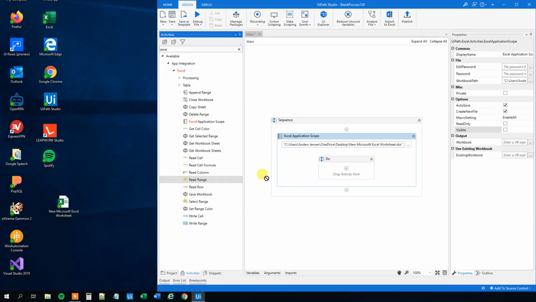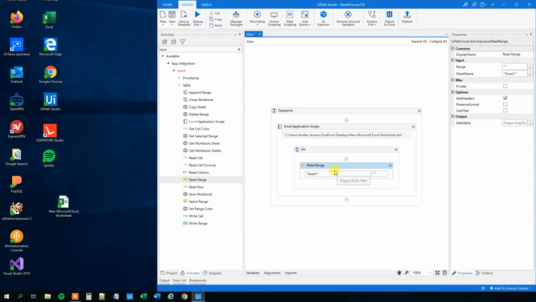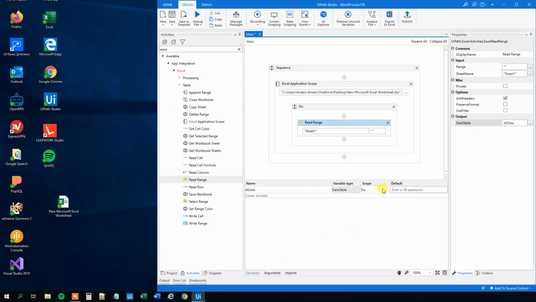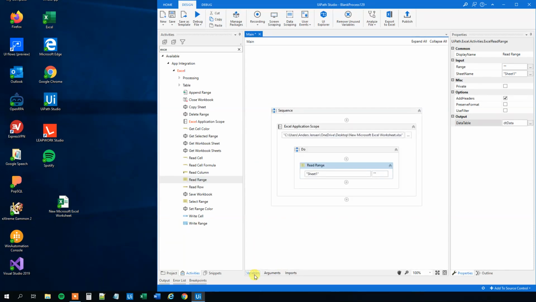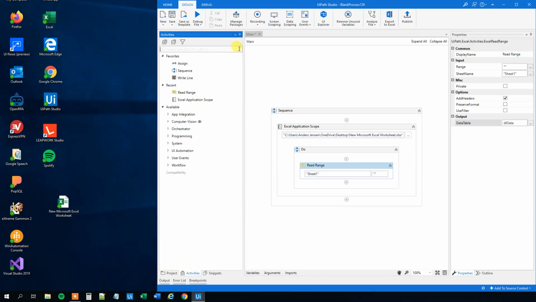Then we will have a read range here. And in the output, we will create a new variable. So press Control K. We can call it DT data. Then click Enter. And we can go down to variables and we can verify that we actually created it here. So far so good. So now we created a data table and we want to loop through it and find out what row number Jennifer is in.